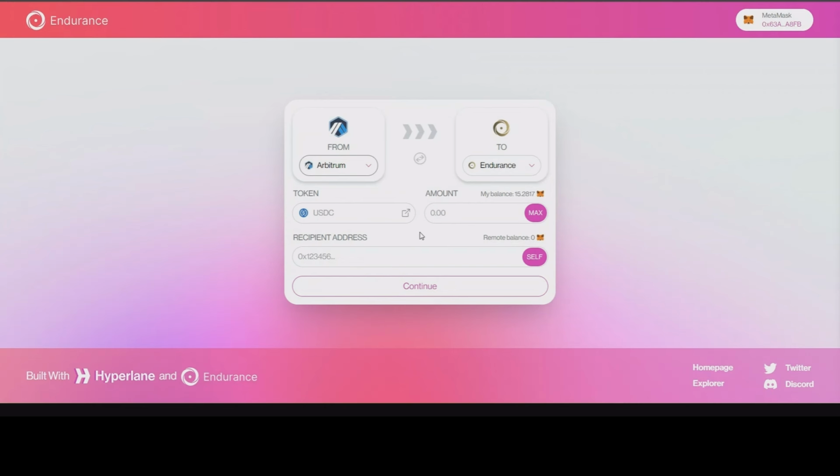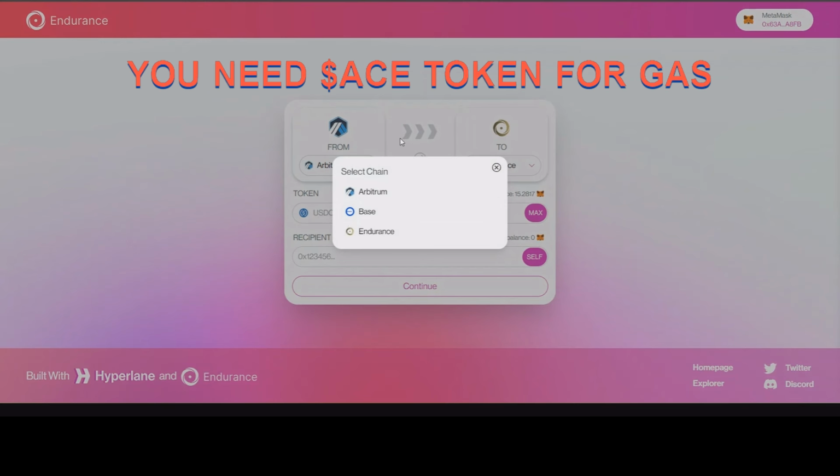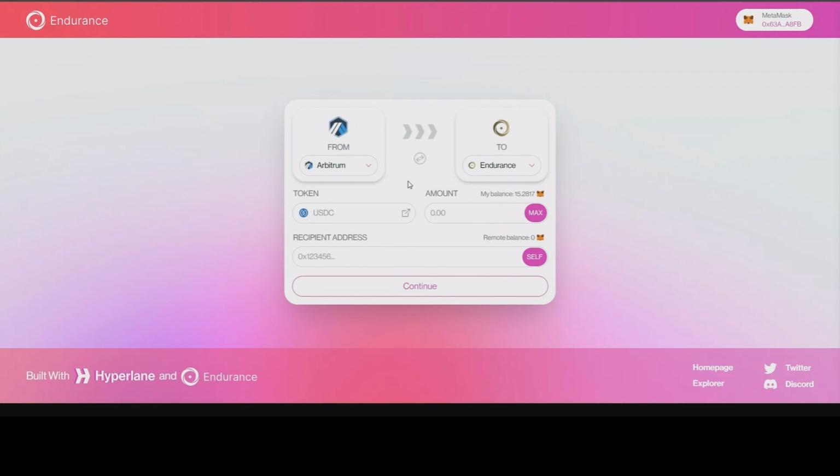The problem is that you need to get the ACE token. That is the Fusionist token, and it is used for gas purposes as well. So you need that ACE token in order to bridge out from Endurance network into Arbitrum or Base network. The challenge is that right now I couldn't find a way to get ACE token into Endurance network. The only option I saw was getting it on the BNB network, and we cannot use that to interact right here. So if you have a way to get ACE, I think you should also let me know. Of course, I will appreciate that.